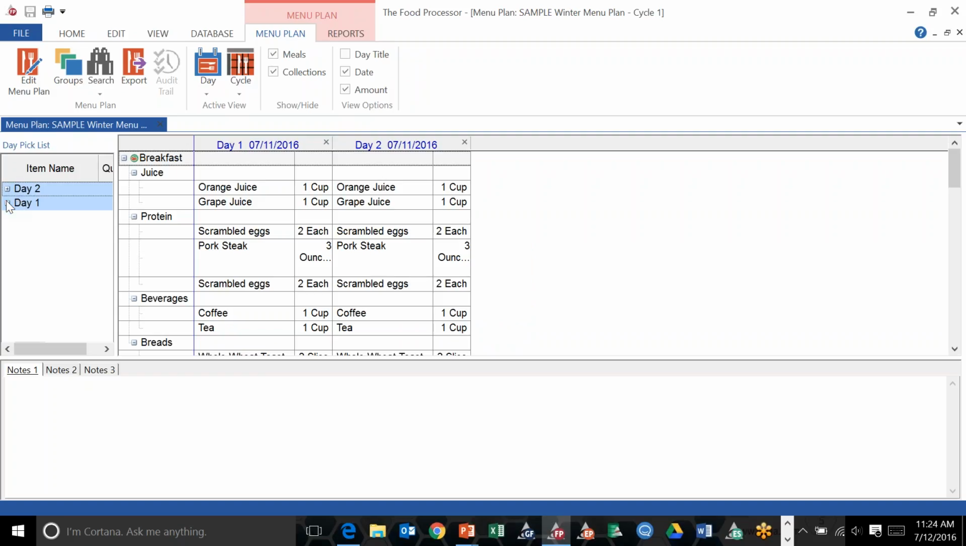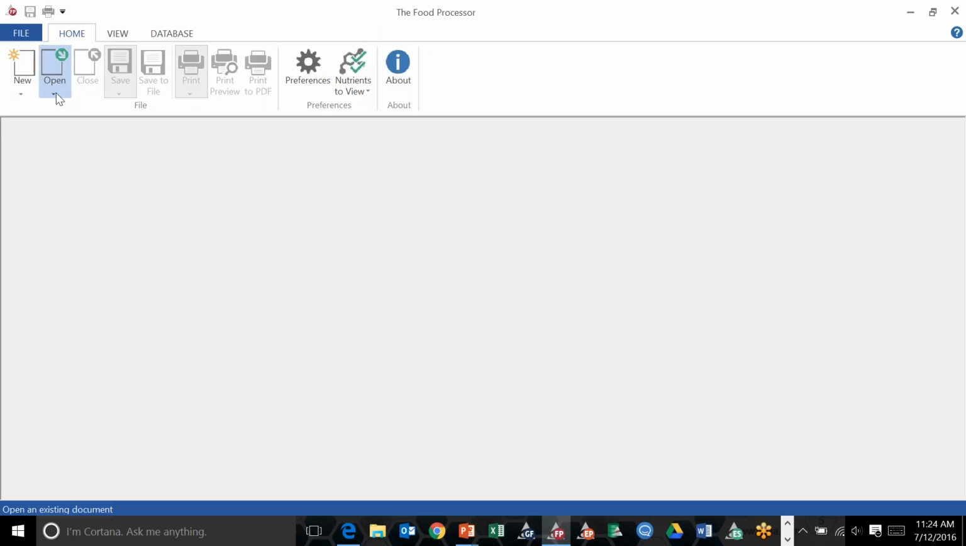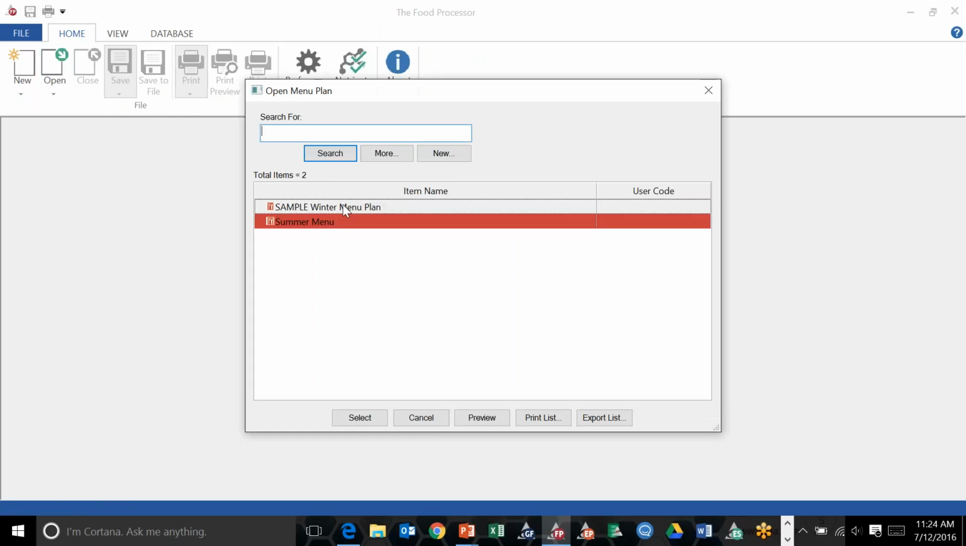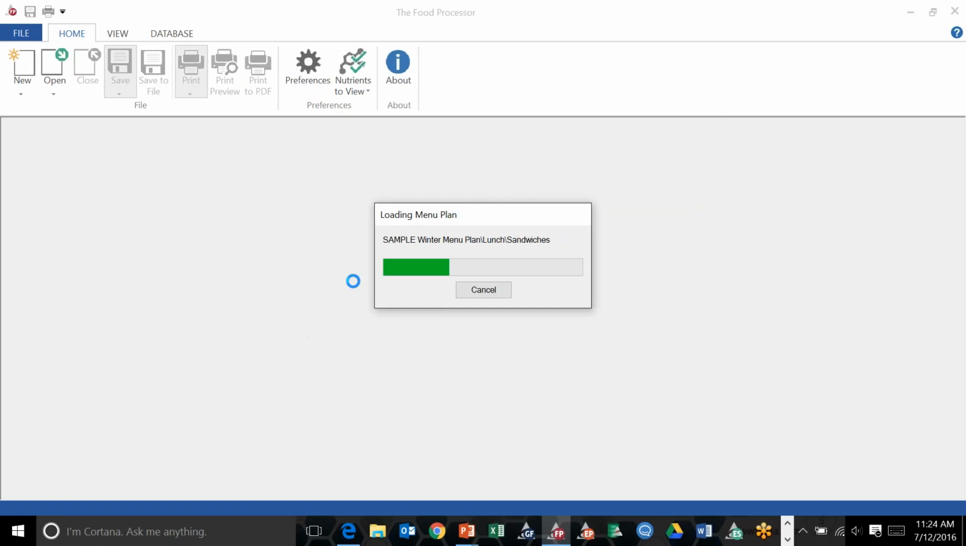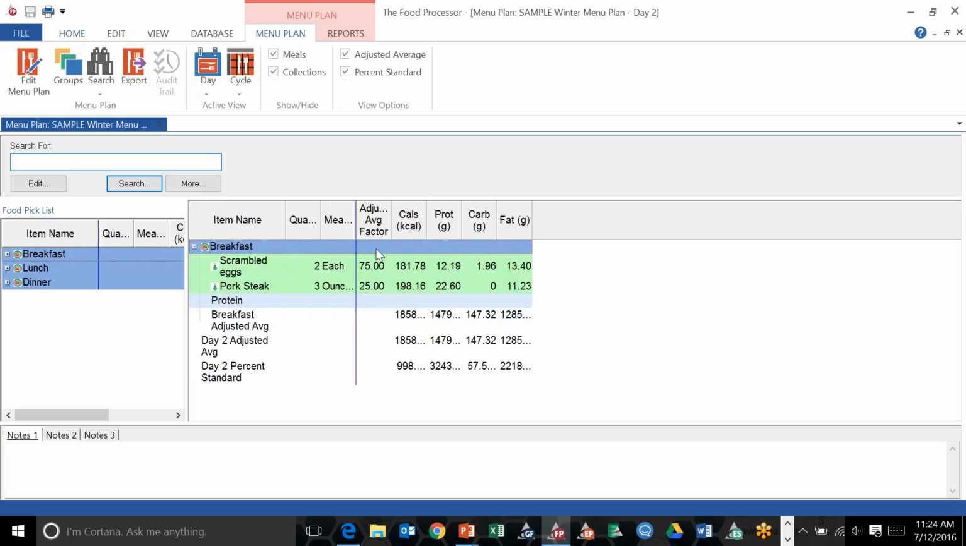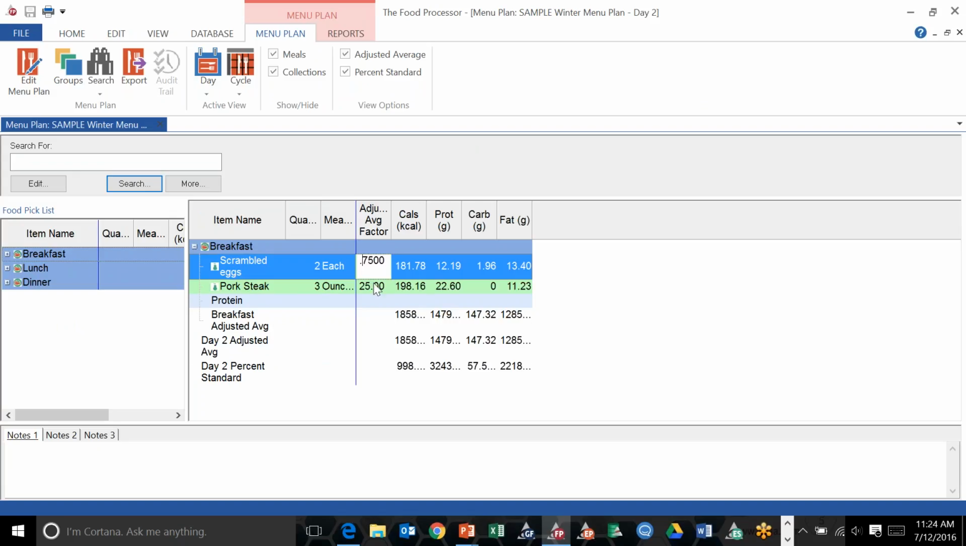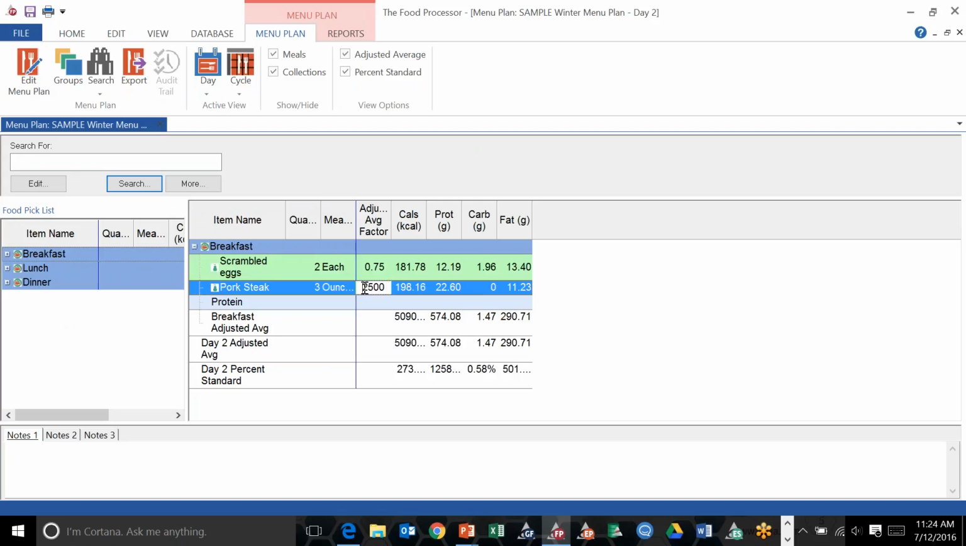So we've got our day 1 and day 2. I'm going to display, going back to our menu plan and selecting, so I actually need to do 0.75 and 0.25, which gives us the correct nutritional information for that average, as you can see.